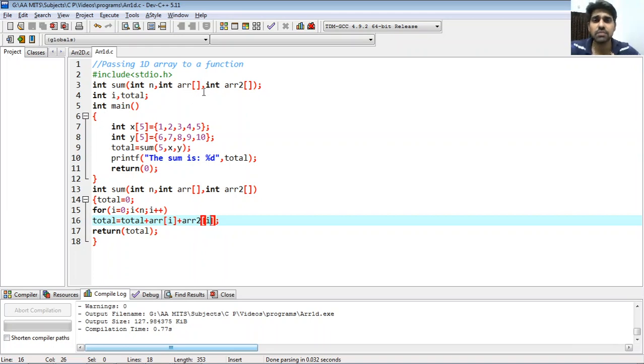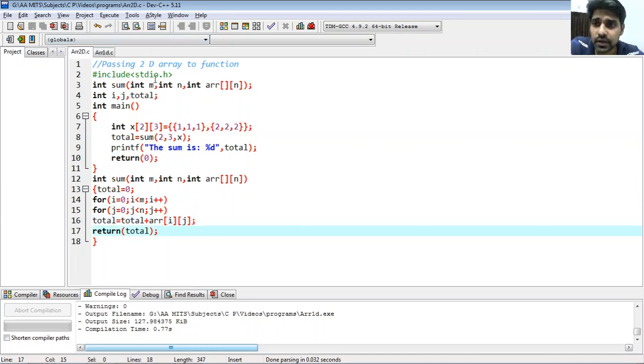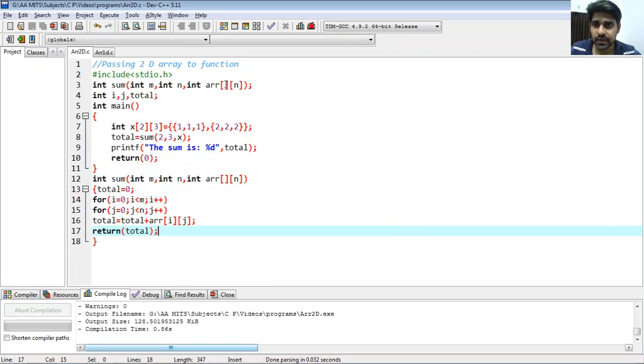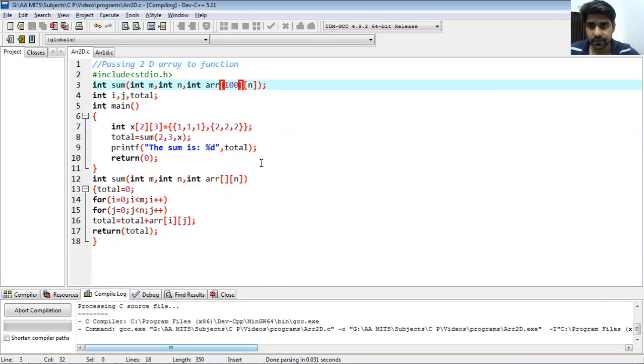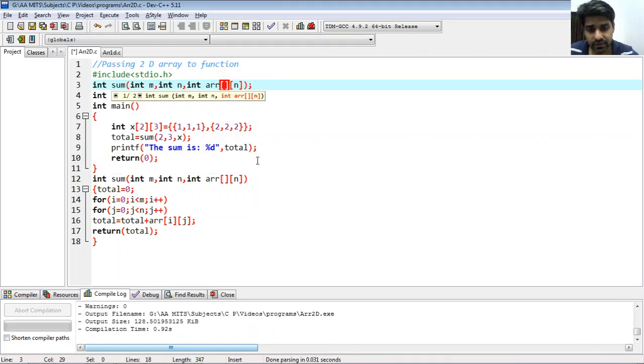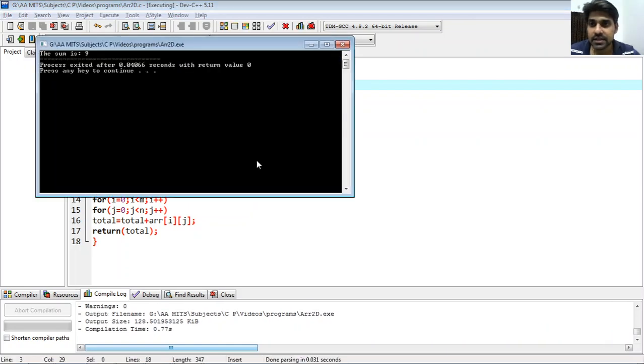Only thing is that you should be very careful that you should give the size and also the array name. And if it is a 2D array, both the row size and column size should be given, and the first you can leave blank. Okay, we have seen this. If you are doing it like this, I'm getting the value as 9. So if I enter 100 here, no difference. That's what I said. You can leave it blank. But you cannot leave the second column blank.